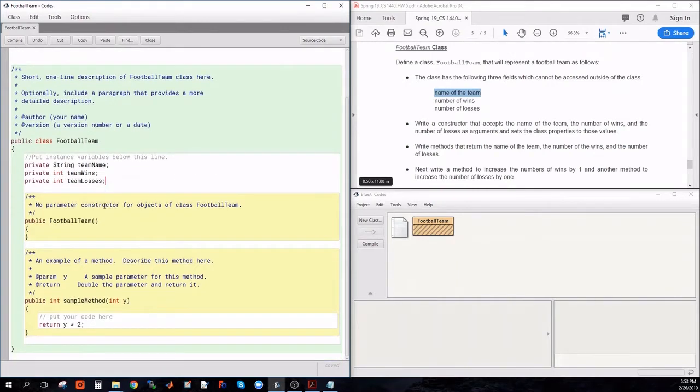The next thing we would like to do is to write a constructor that accepts the name of the team, the number of wins, and the number of losses as arguments, and sets the class properties to those values. Remember, I'm going to review these concepts with you. A constructor is the special method that will help you construct objects out of this class. So now we are building the template of the football teams. Whenever we would like to create a new football team, we are going to use the constructor to do this. It's going to help us construct that new team object.